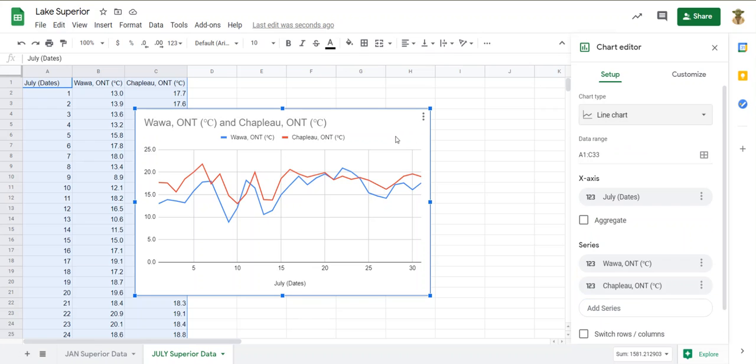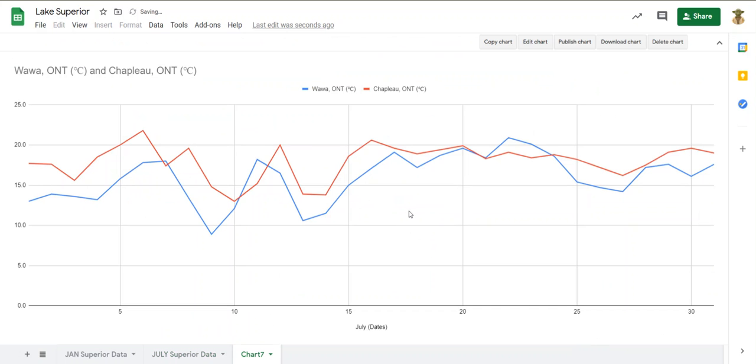One optional thing that I do like to do is edit, and then I like to move it to its own sheet to show you a big full screen chart. And so I think I'm going to go ahead and do that now. So, move to own sheet. And so now it just makes it a lot easier to read that chart.